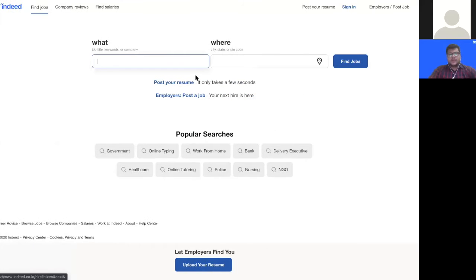Right. So this is how you would start using Indeed to start sourcing and screening and assessing candidates.